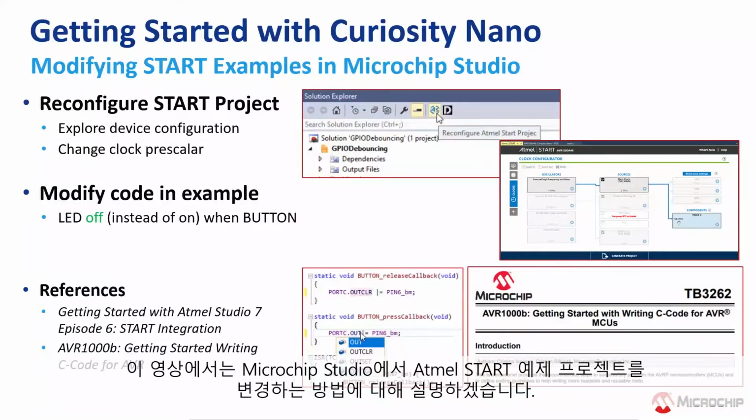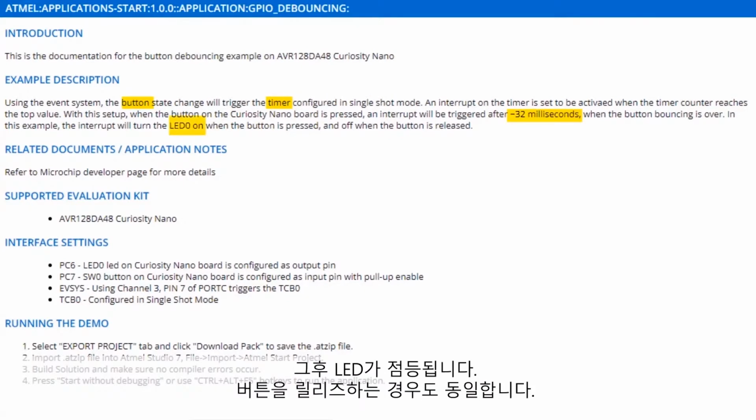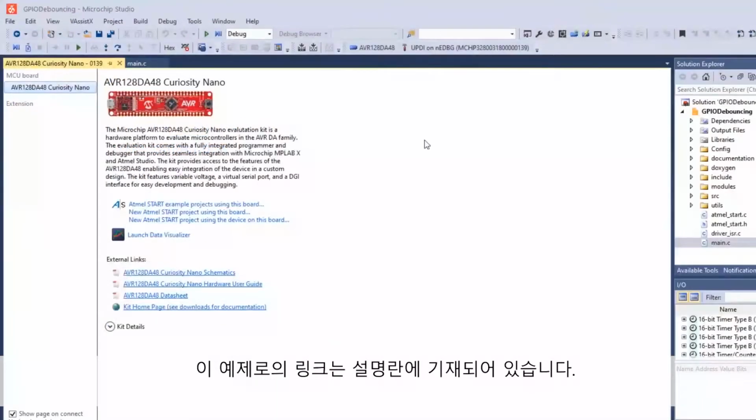In this short video, we'll look at ways we can modify Atmel START example projects when working in Microchip Studio. In the project we've been working with, the button starts a timer for 32 milliseconds, which is the debouncing delay, and then the LED turns on. The same happens when the button is released. This example is linked below.